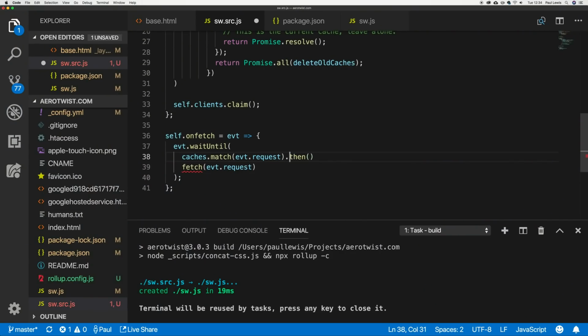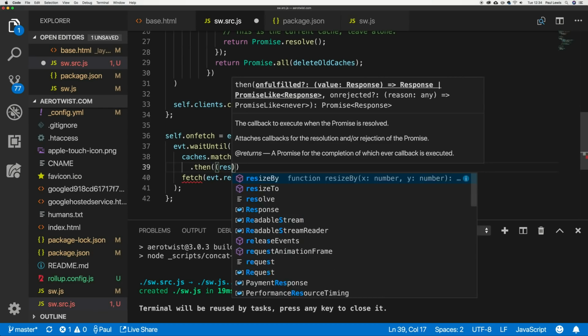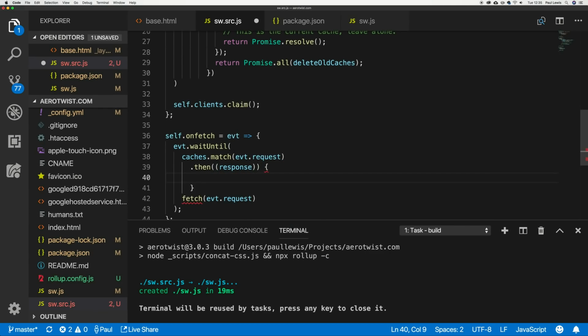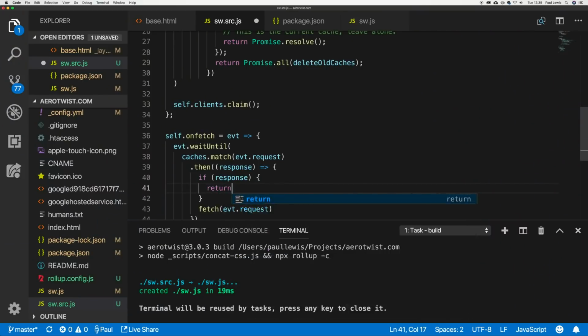Then with the response, which may not exist. Okay. No, that's not right. That is faulty syntax there, Paul. There we go. We can do that. Okay, so if we have a response, as in if we managed to do a cache match against our asset, we can return the response. That will work.